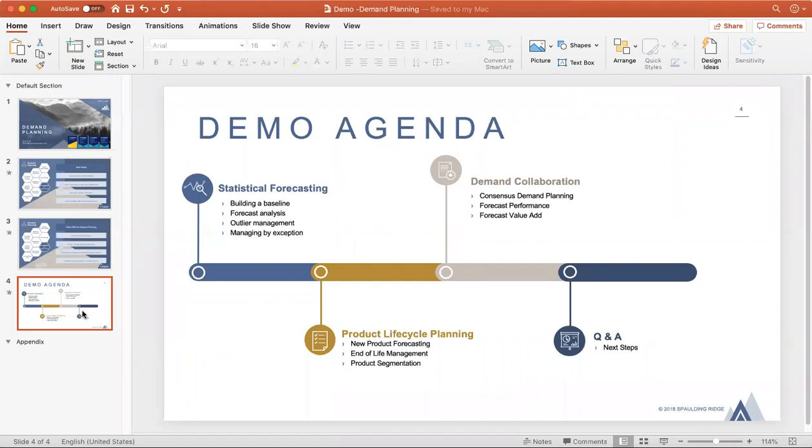And then I'll talk through what's called managing by exception. We want to make sure we're leveraging Anaplan as much as possible, and the folks that are using this, the end users, are really only managing their demand plan on an exception basis. We'll go through product lifecycle planning, so new product forecasting, end of life management, product segmentation. So how do we group our different SKUs here and understand where we need to spend our time and effort.